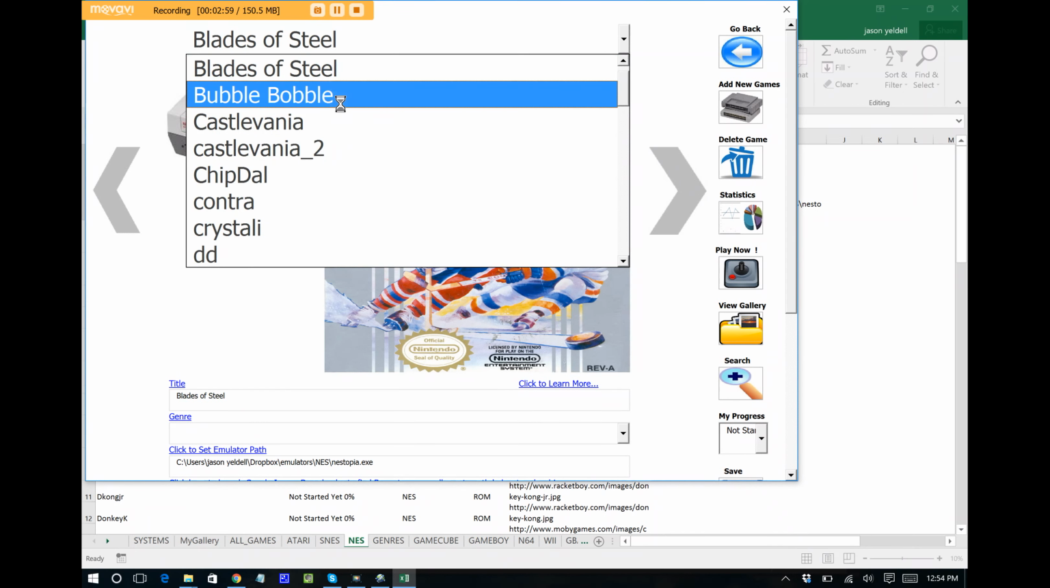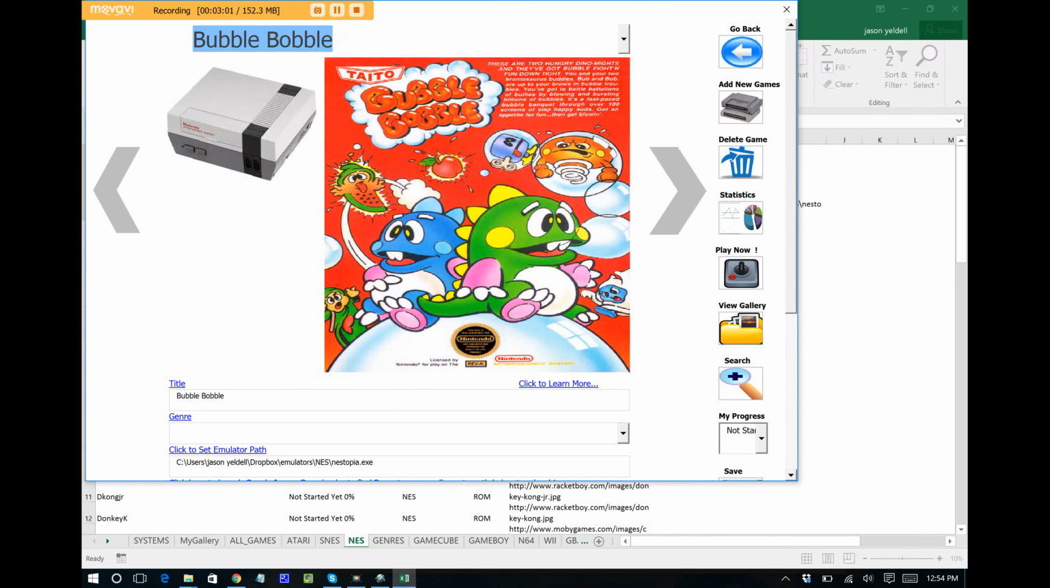Let's say I want to play Bubble Bobble. I can just tap that, see the box art. We have all the metadata, as you see, stored down here, such as the title, the genre I can set, the emulation path. So if I have an emulator already on my Windows Surface or my Windows laptop, I can set the path for that, and it will automatically launch that emulator and look for the title associated with whatever the box art is, so that when you tap this box art, it will actually play the game.